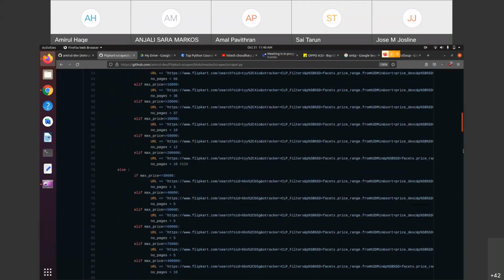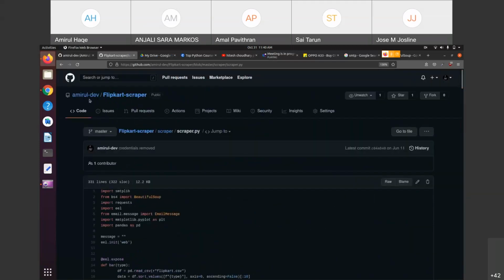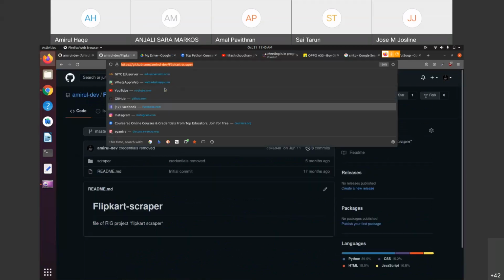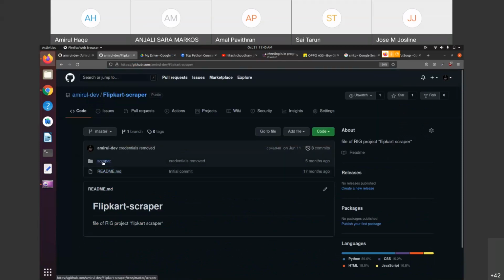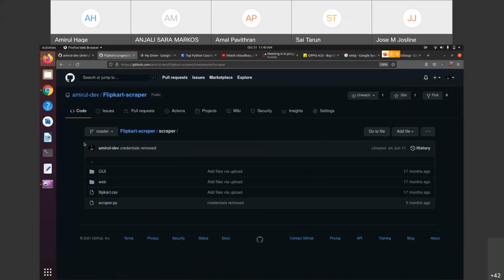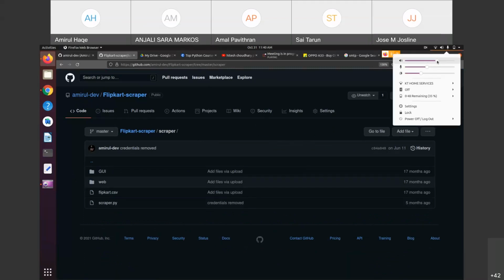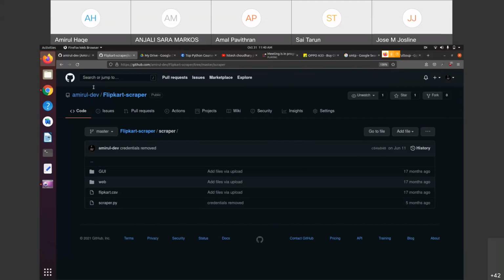Okay, so that's an overall view of this program, and you can go to this URL, GitHub Amirul Flipkart Scraper. You can go through the code one by one, and it's available there. Okay, so that's one thing. Amirul, can you put that link into the chat?